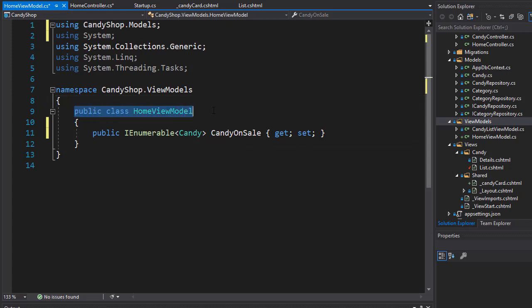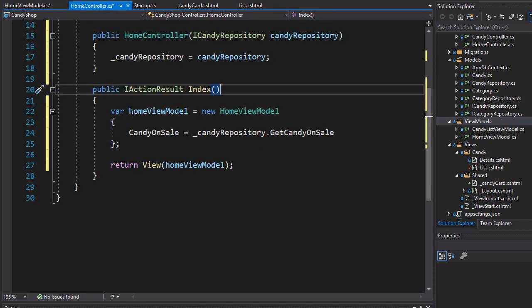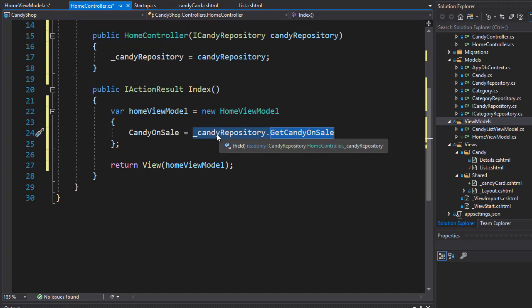So this is my very simple view model with the list of candy on sale, which is of course of type candy, and in my home controller I created an instance of it and assigned values to this property, which is the IEnumerable, from all the candy on sale, which is the method in our repository, and at the end return the view with the complete view model. Alright, so now we have the controller and the view model, so we have everything ready to be used in a view, so let's create that next.